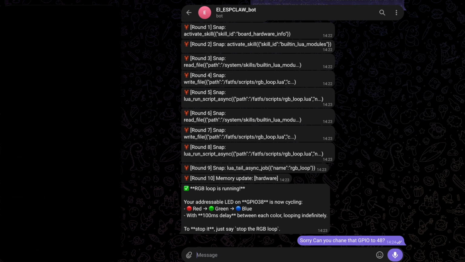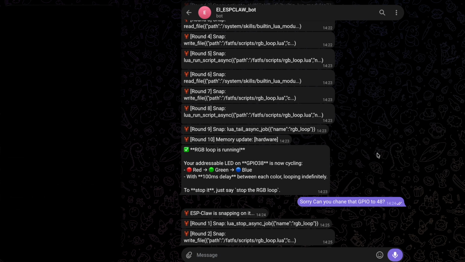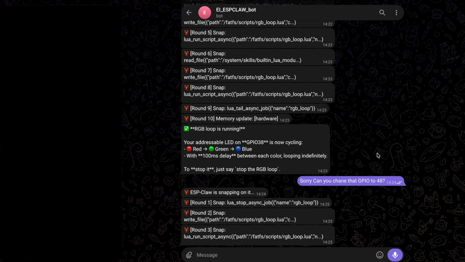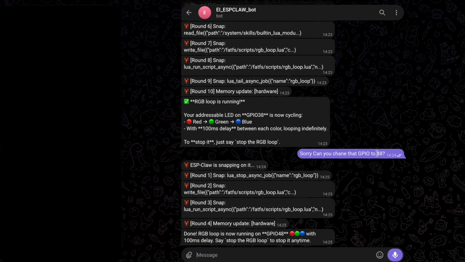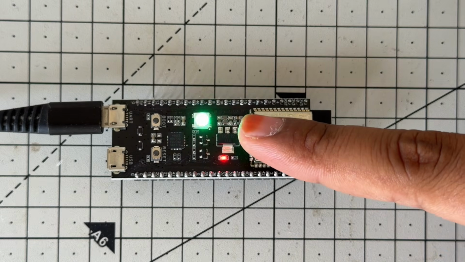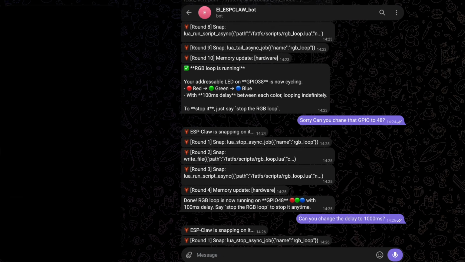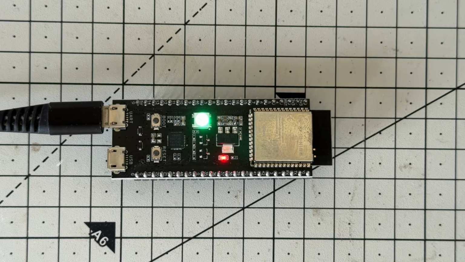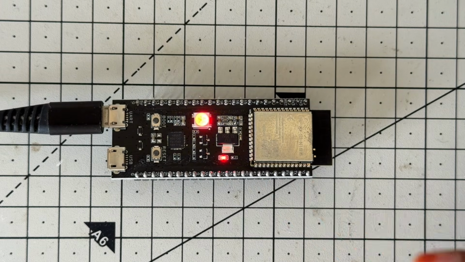Without needing to open an IDE, modify code manually, compile, or re-upload, the agent entirely understands the context. It smoothly stops the active background job, overwrites the script file with the updated parameters, and restarts the loop. And voila, now the LED actually glows exactly the way we wanted it to. Let's ask it to change the delay to 1000 milliseconds. The LEDs immediately adapt to the new timing and pin configuration.